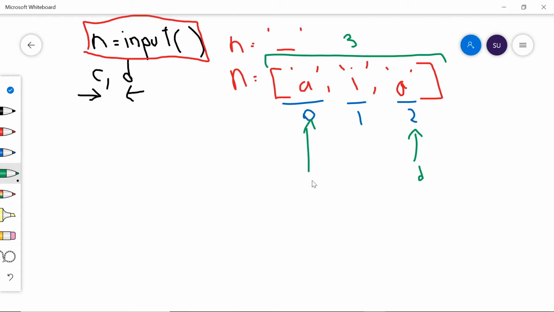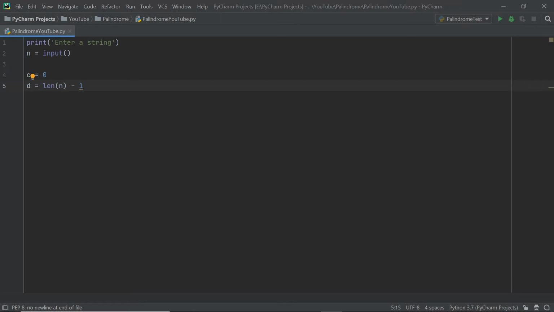C is always going to be 0, and whatever the length might be, D would always be the last element if we run the line of code, that is, D equals length of n minus 1. So now we've initialized the two variables. Now how do we go about our process? For a palindrome, we are actually going to have two different while loops.